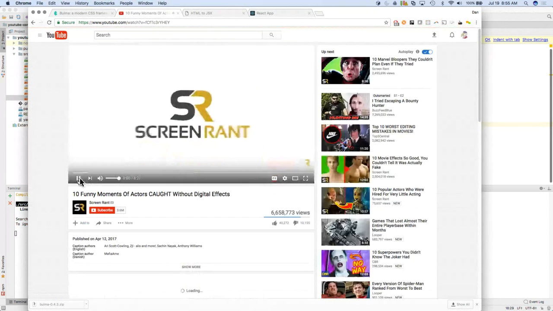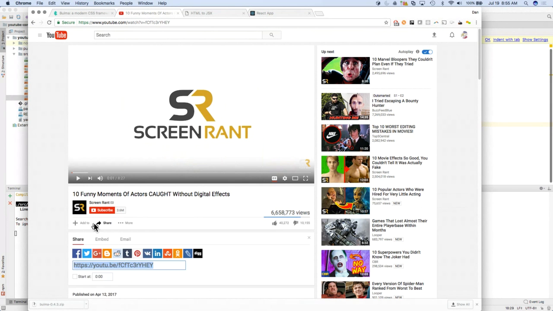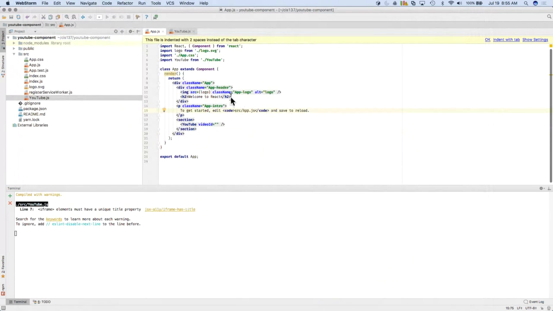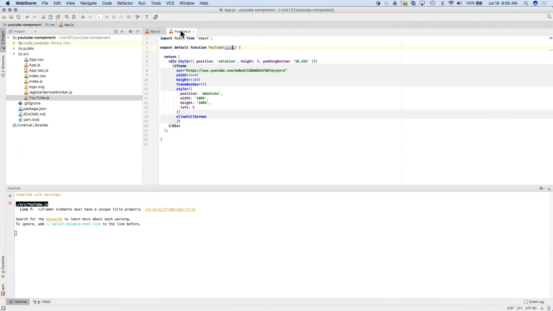Let's get this one instead. So now we see we have the ID up here. We can just grab it directly from the URL, or we can look at it when we press share. We can grab it from this URL here. We need this string of characters. So now let's inject our ID into this URL here.